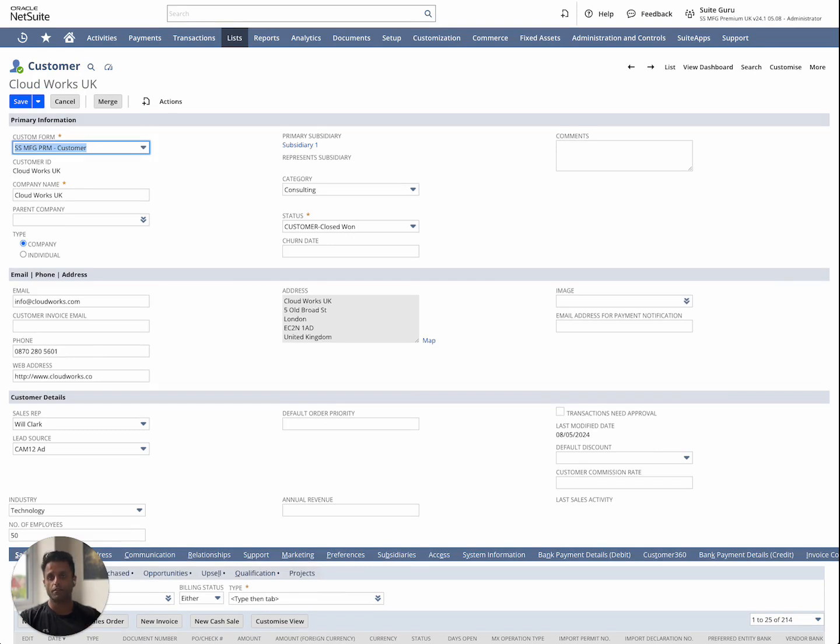Now, one thing to keep in mind is this is only possible because there is one personal preference that's been disabled. If you hover over your home, go to Set Preferences.